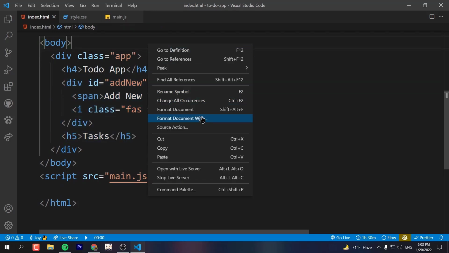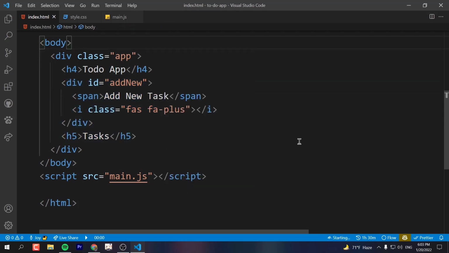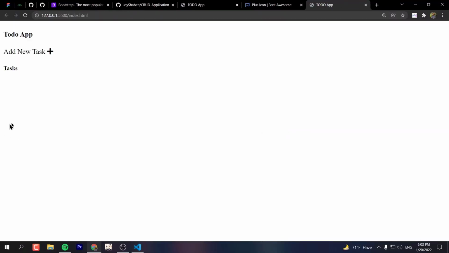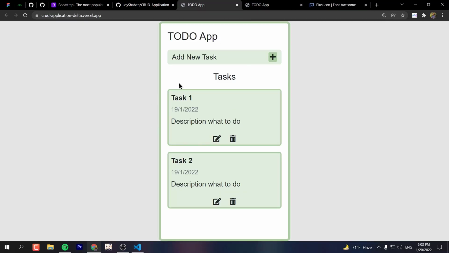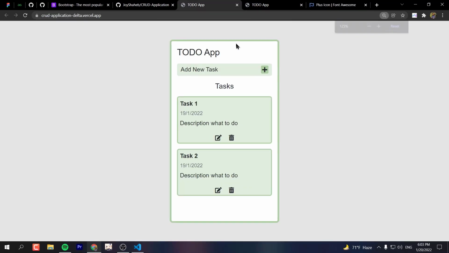Now let's look at the result by right click, open with Live Server. This one. There we go. We have this result so far. Now look at this. On the finalized project, do you see this? We have a fixed width and a height. The width is 300 pixels by 500 pixels. Along with that, we have a border and a border radius here.